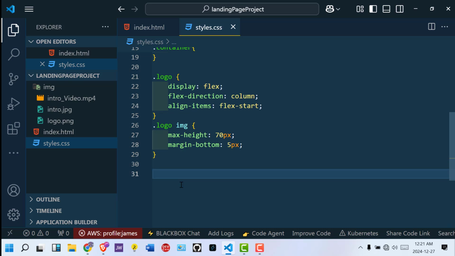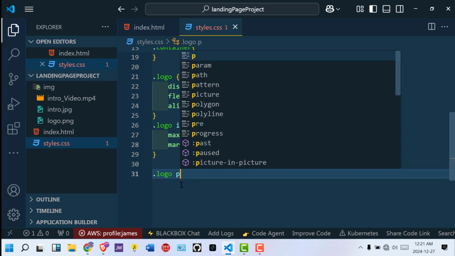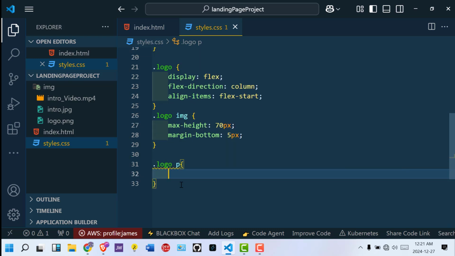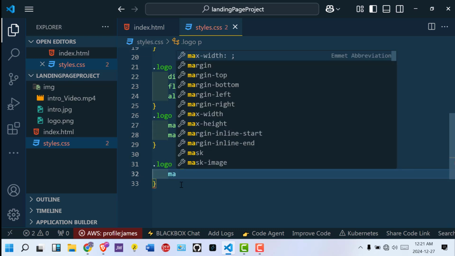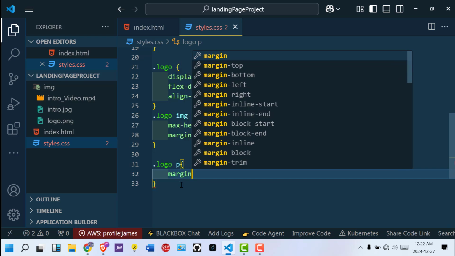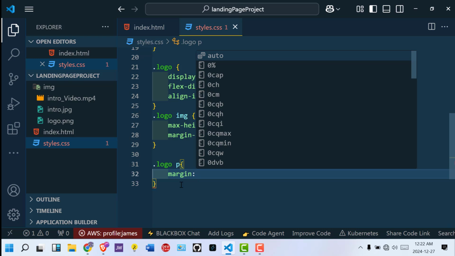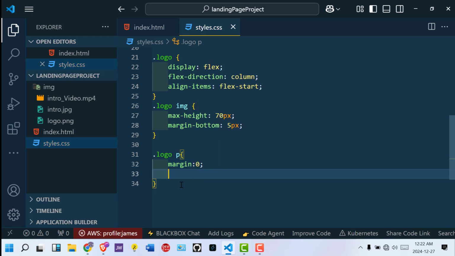Our address. Now, our address, we want to increase the font size a little, and also we want a little line height. Okay, a little line height. So we say dot logo. Then, because it is a paragraph, we say P. So margin, you don't want any margin for our paragraph. So we say margin, then 0. Okay, the margin is 0.